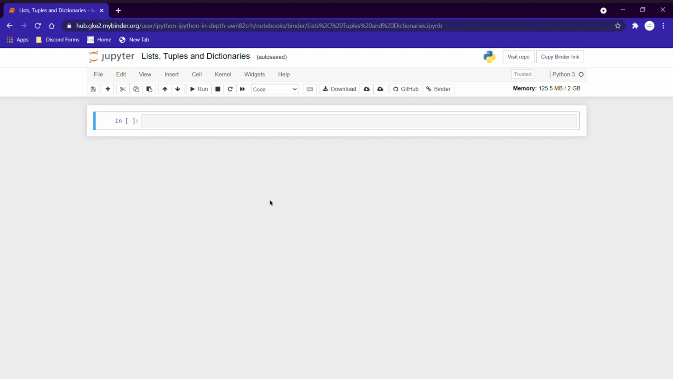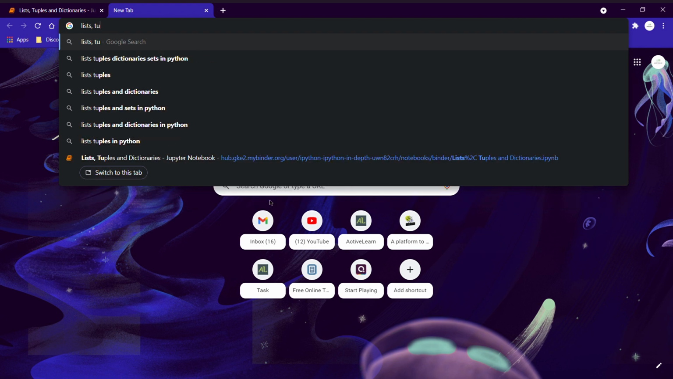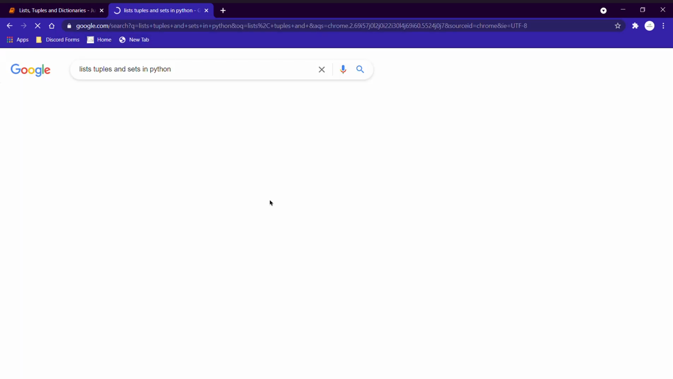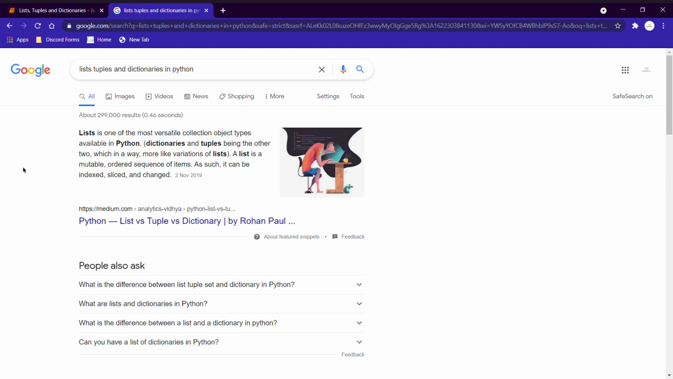Firstly, let's look at the difference between lists, tuples, and dictionaries. A list is one of the most versatile collection object types available in Python, with dictionaries and tuples being the other two, which are in a way more like variations of a list. A list is a mutable ordered sequence of items. Mutable means that you can change it. So once you put values in a list, you can change it.